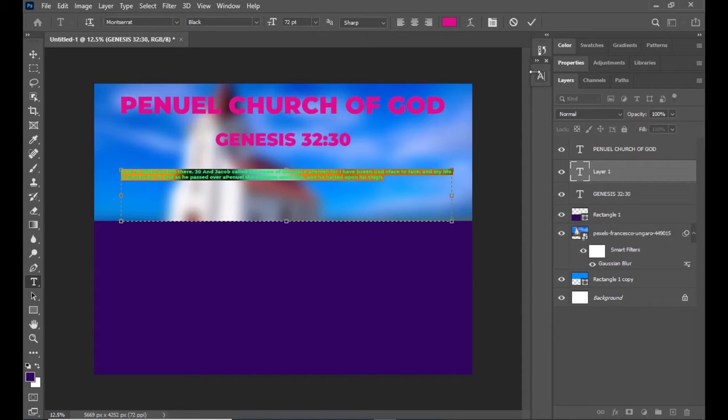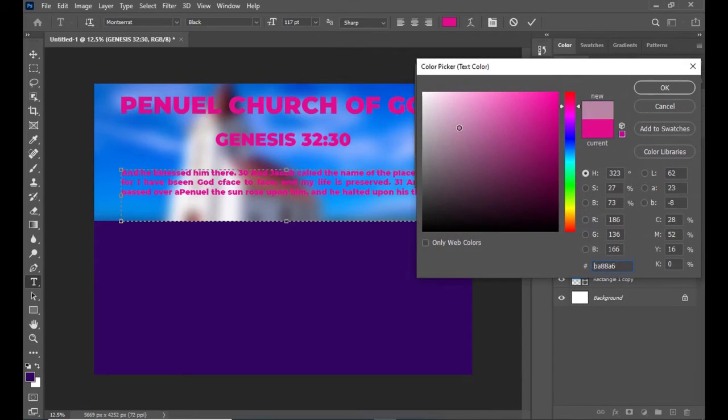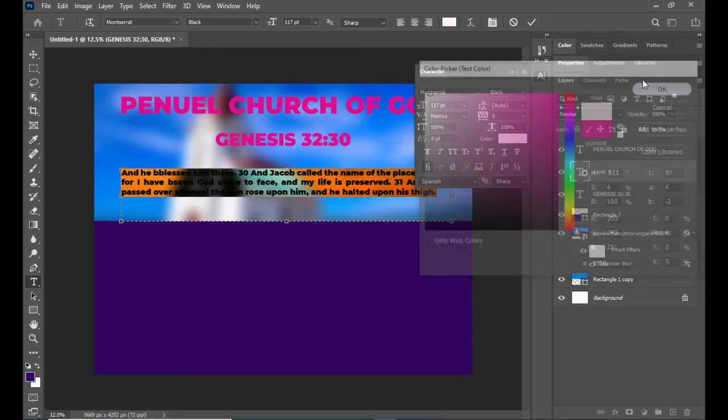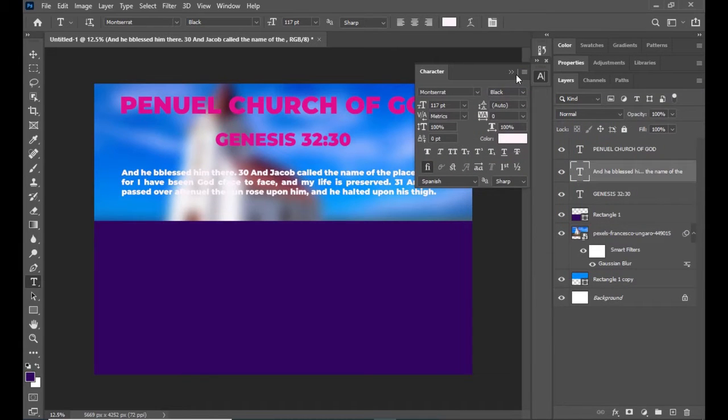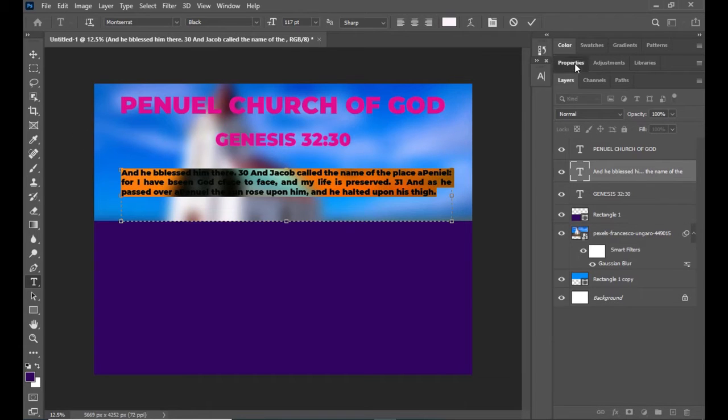You can adjust the size accordingly. Then you can try to change the color. For example, let me go with white. Then you can justify.